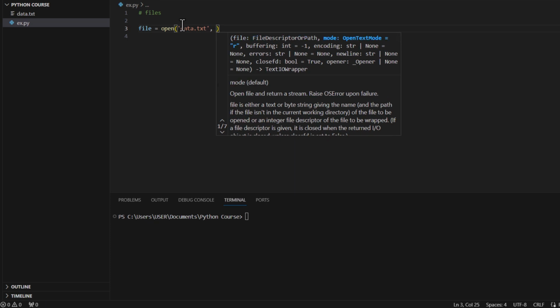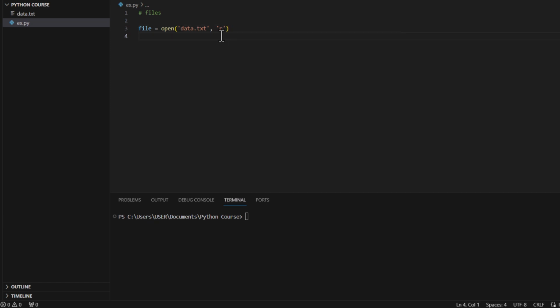The next thing I'm supposed to provide is the access mode. The access mode means whether you want to read the content of the file, whether you want to write new content to a file, or whether you want to append something to an already existing file. So I'm going to use the read mode. I'm going to put a quotation mark and then put R. This R means that I want to access the file using the read mode, even though it is optional. If I don't include this R, I'm still accessing the file using the read mode.